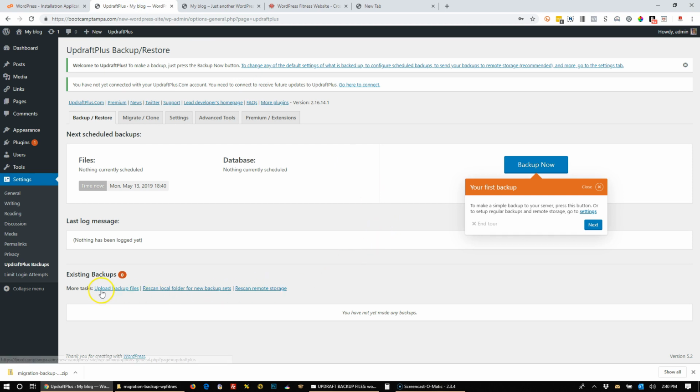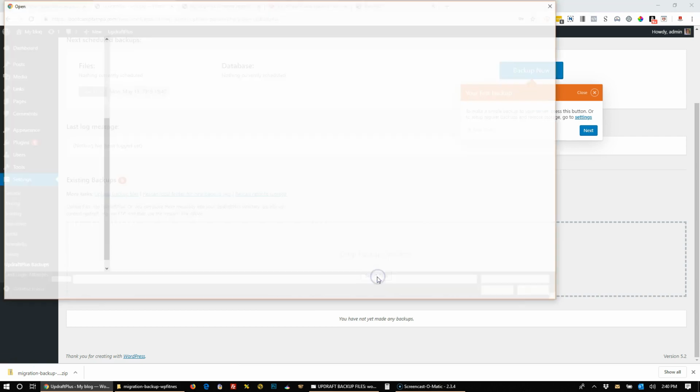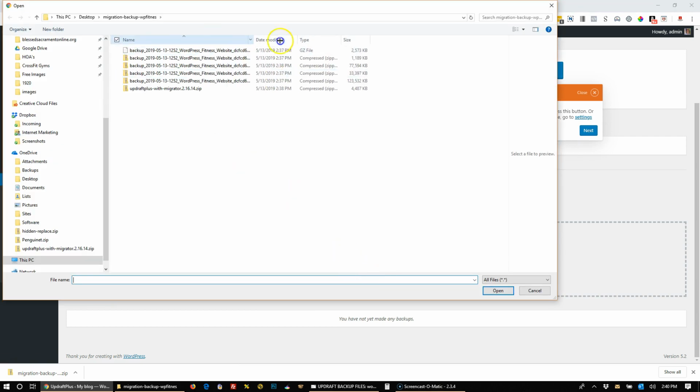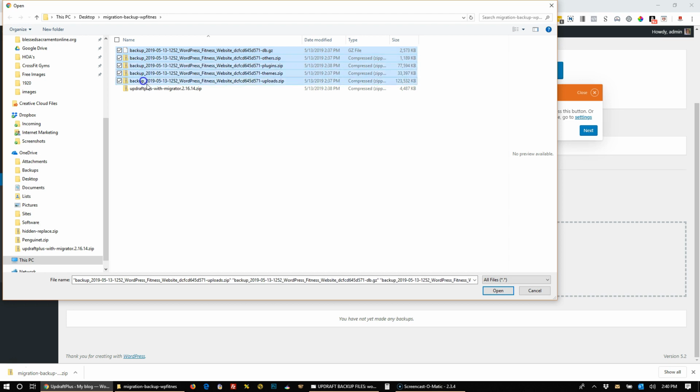We're going to go over here and click Upload Backup Files, and then select Files, and then they're in the same folder. You want to select all of these except for the Updraft Plus with Migrator. So an easy way of doing this is I can click this one, and then I'm going to press the Control key, and I can select all these. And then we release the Control key.